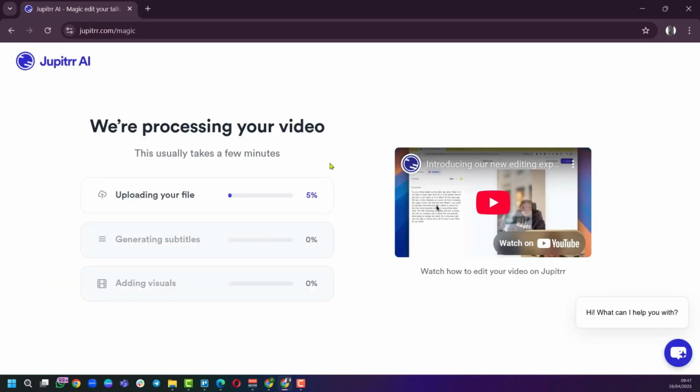Now, there are 3 main stages in order for Jupitrr AI to process your video. You don't need to do anything, but you need to understand what it does. The first stage is to upload your file, as you can see, and then the next thing is Jupitrr will be generating subtitles.